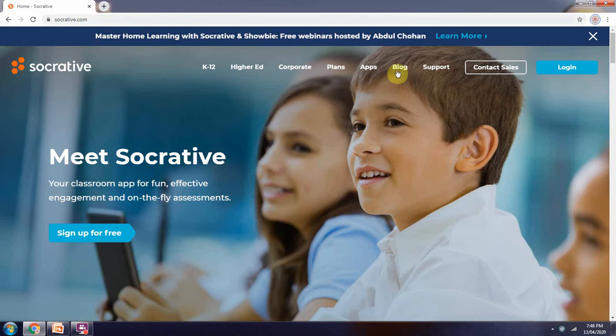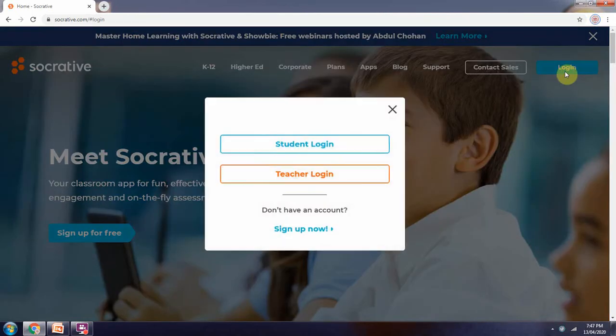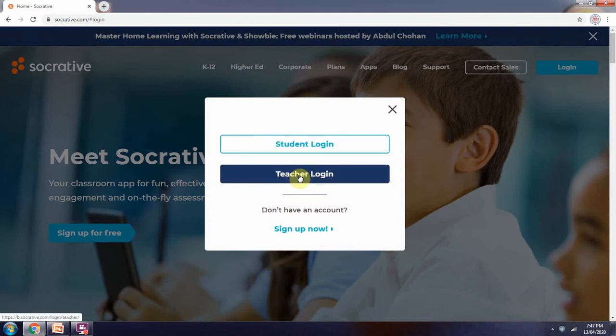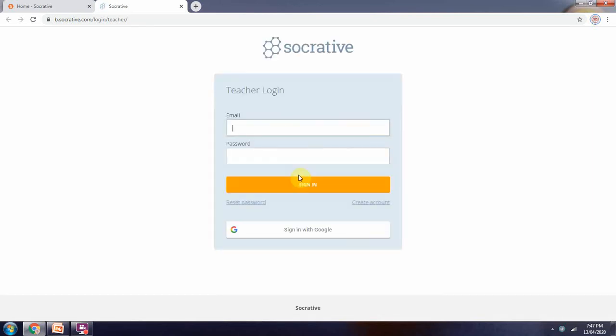Now first of all, a simple process, that is login. I will click on login. Here you will see two options, student login and teacher login. Let's see teacher login first. Click on teacher login. If you already have your account, you just put your email ID and password and you will get logged in.